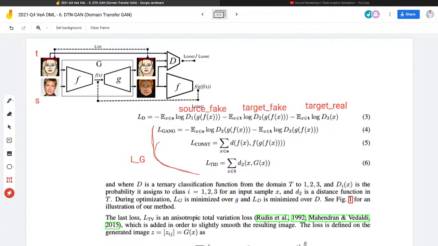Then for the L-GAN-G, this is the typical generator loss, but again with extra classes. Here we're trying to have the inverse effect, so we're trying to fool the discriminator. In this case, the source fake is labeled as target real, and the target fake is labeled again as target real. So this thing is trying to fool the discriminator by feeding in samples which look like target real.